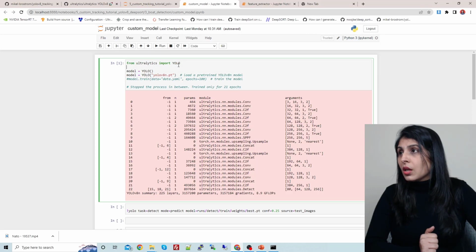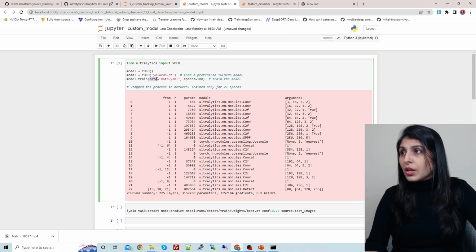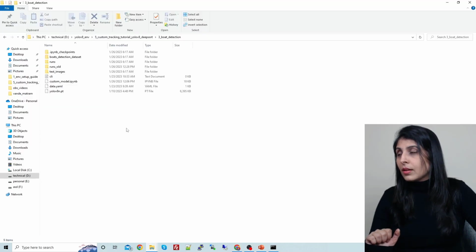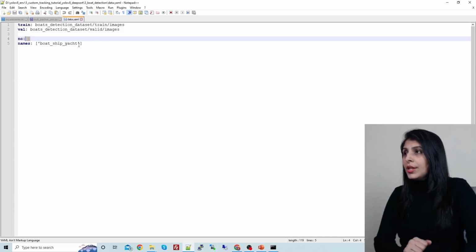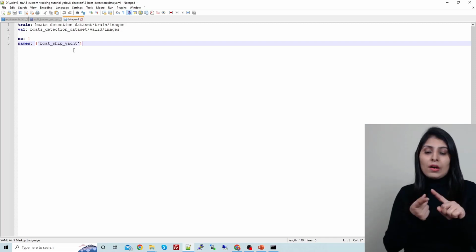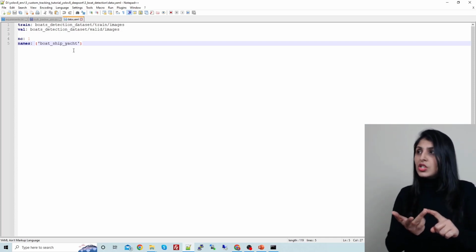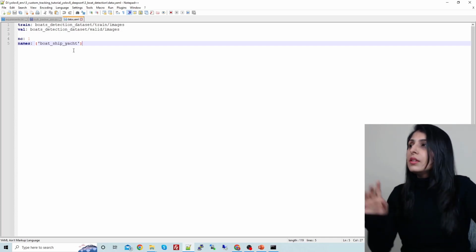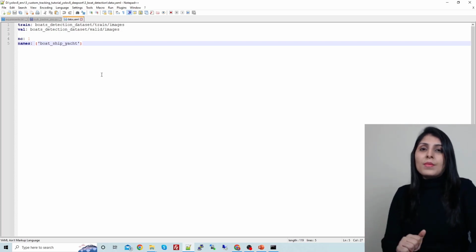What I'm doing is importing YOLO and calling model.train. I want to train the model, and I'm providing this data.yaml. Now what is this data.yaml? Let's see that. This is my data.yaml file. The number of classes is 1, and this is the class name, board_ship_yacht. I have used the images of boards, ships and yachts, and I considered them as one class. This is how your data.yaml file will look.